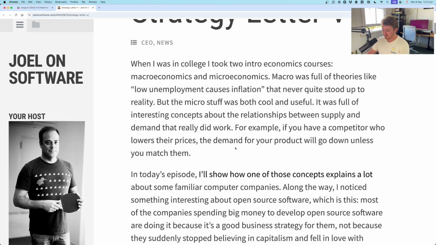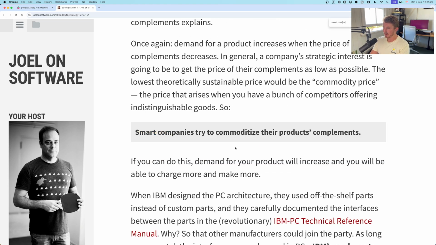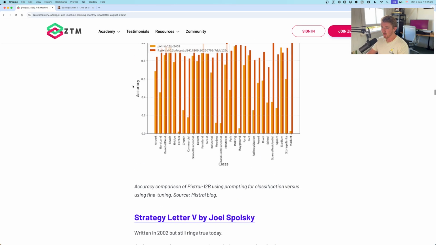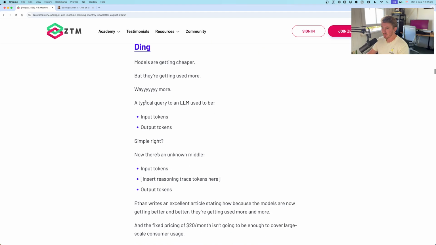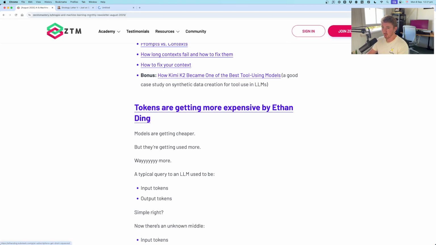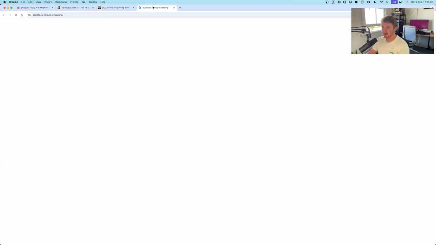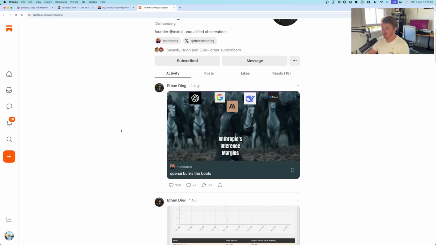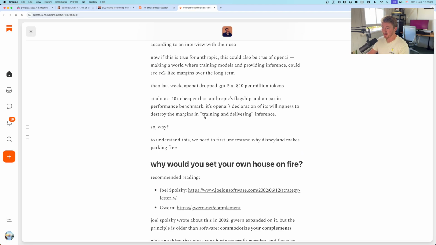And so if we go to the line here that I really like in the takeaway, I'll let you read through the full article: smart companies try to commoditize their products' complements. I'll just read that again. Smart companies try to commoditize their products' complements. So if we go back to what we had before, tokens are getting more expensive, or Ethan Ding also has another article here, which is OpenAI burns the boats.